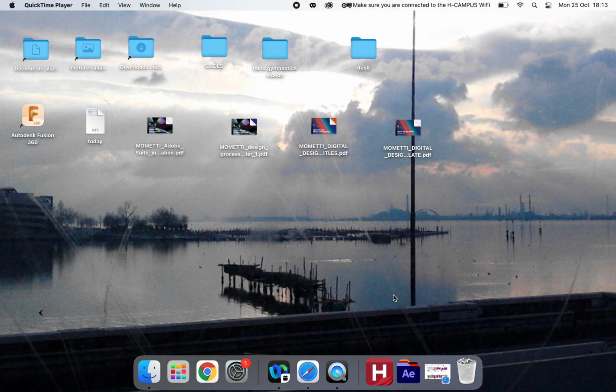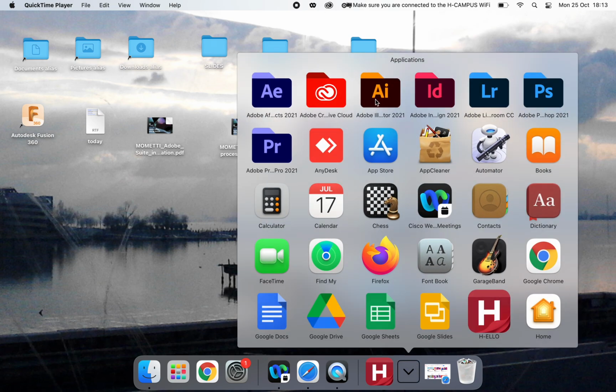One way to do this is to go to the Applications here, click on this icon and choose, double clicking on the software icon, the software you want to open. Let's start with Adobe Illustrator.